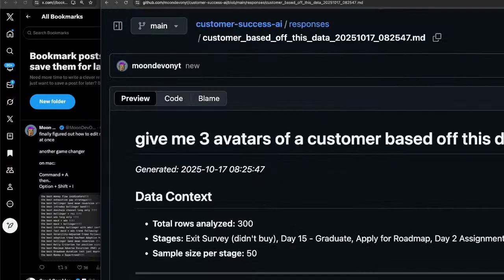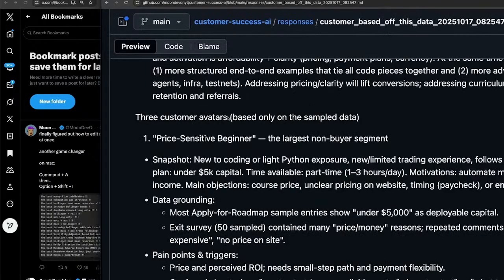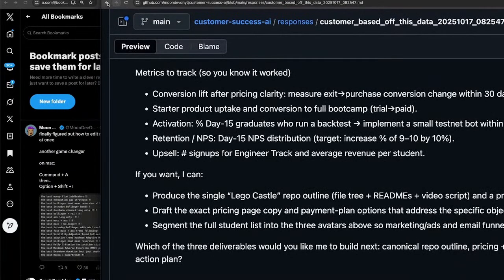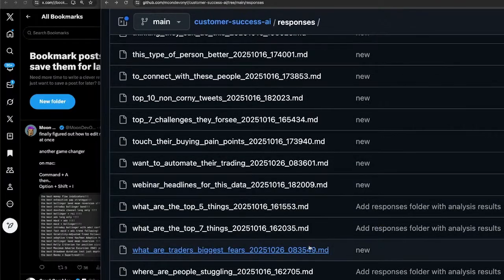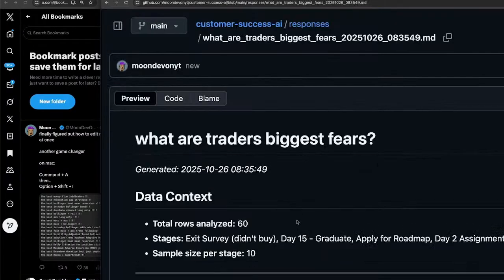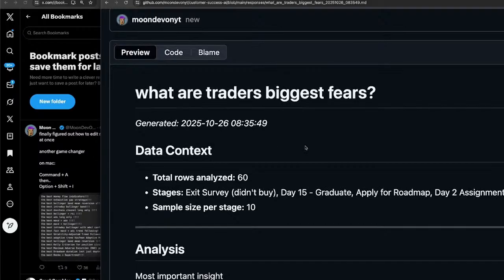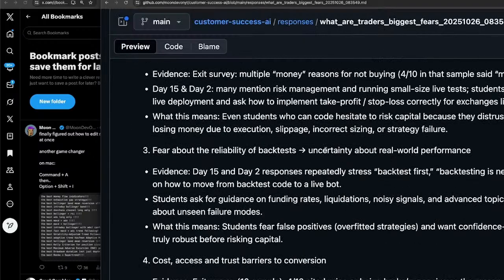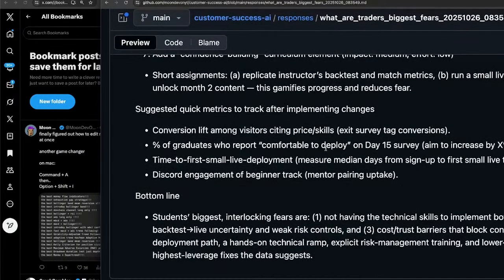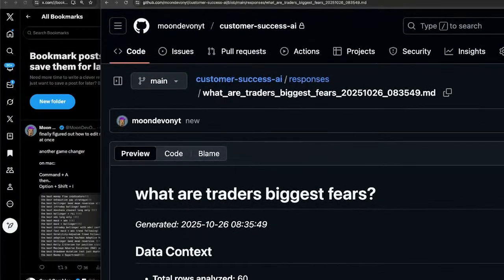Three avatars of a customer based off this data. So this is real data here, and it gives me avatars. Or if I have questions, I use AI agents for everything. What are traders' biggest fears? Yes, dude. I can go ahead and use agents pretty much for every piece of my business, which is crazy.